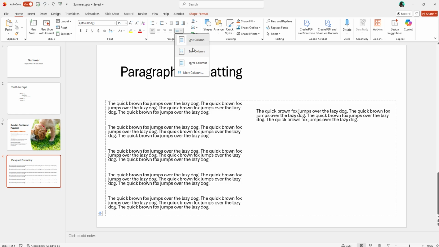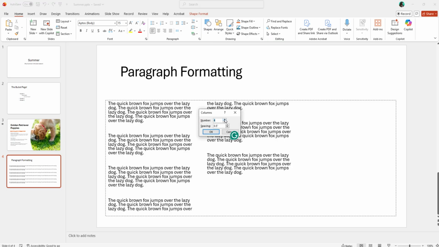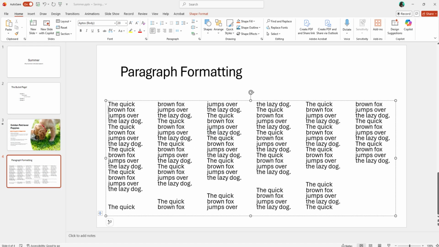If I left click, you can see it's going to give me the option to specify how many columns I want to have here. So I want to select the More Columns option. Let's say we want 6 different columns because we have 6 different paragraphs, and we'll see if it'll be able to fit it. It's probably going to be really small. You also can control the spacing here amongst the different columns. Let's specify 6 and the 0.5 spacing and hit OK.